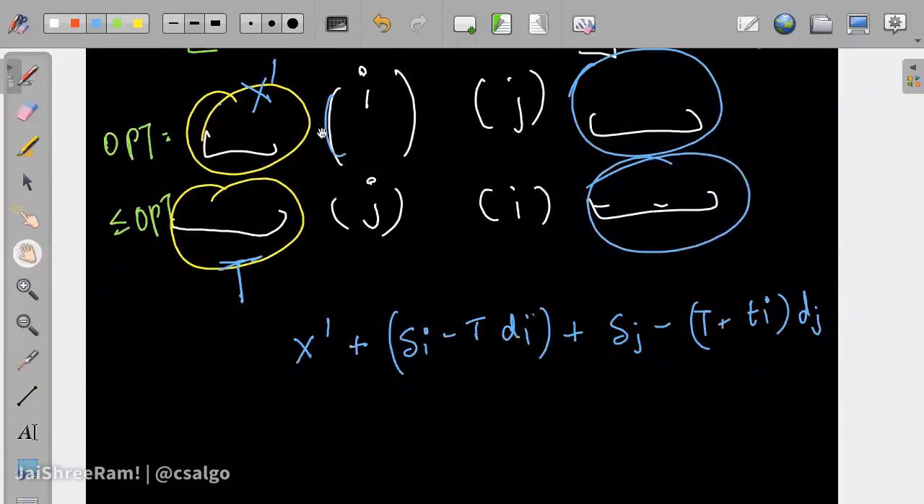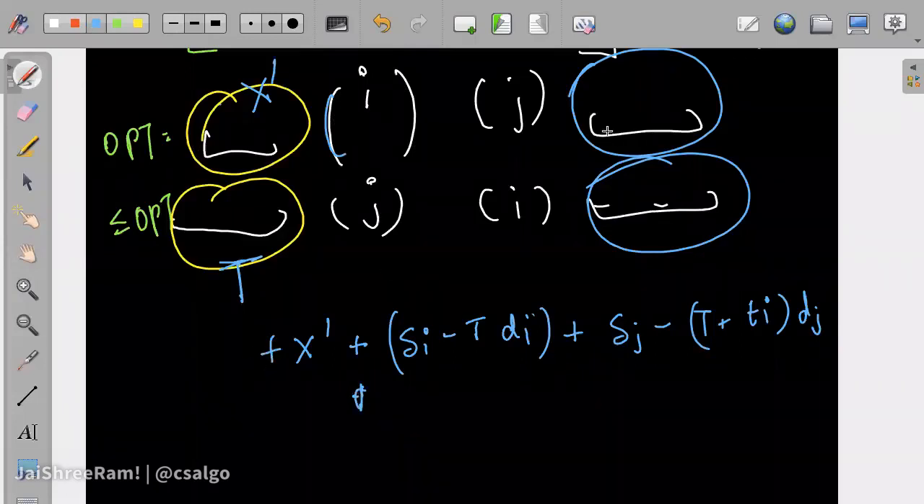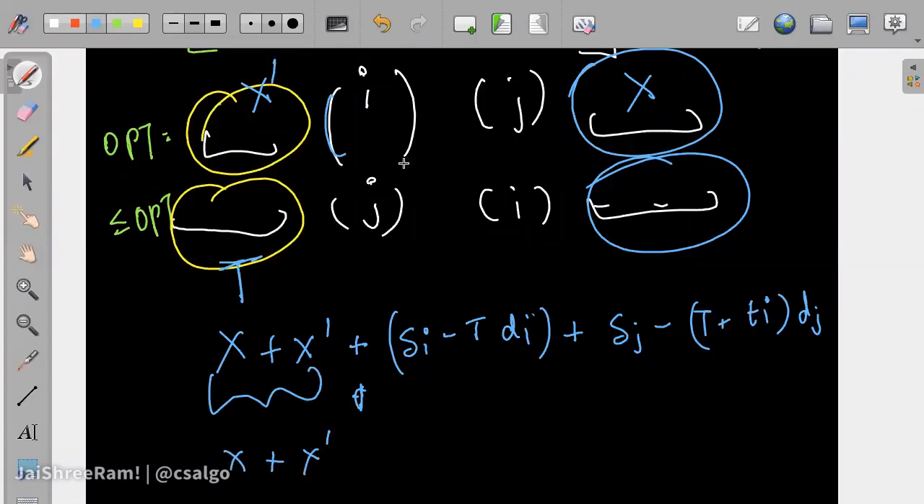Because the time spent before you start this particular problem is equal to time t plus the time of i. This expression, plus some contribution of these scores, say x. Now these are not going to change anyway, so we keep these two things the same in the second option as well. So x plus x dash is going to remain the same, and the only things that will change are in these two elements.